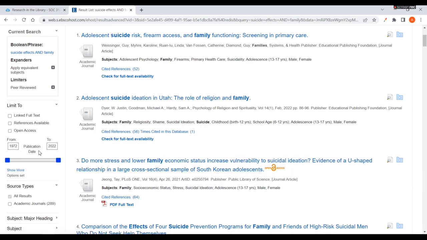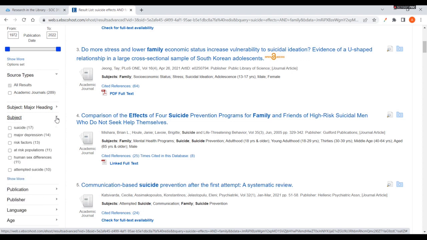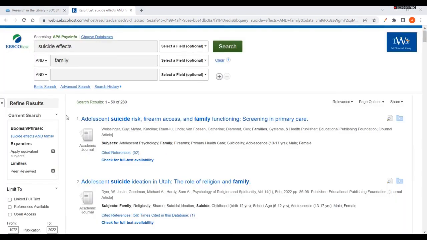Another filter we can use is the publication date. Normally we want to look within the past 5 to 7 years, so you can edit as needed. Further down in our list, we can also limit by various subjects, publication, publisher, classifications, and more. Clicking here, we can see additional subjects that we can limit by. By clicking the Show More button, we can see all of the various subject matters. These are also going to be great words and phrases for you to add to your keyword list. Remember to keep that up to date as you are searching.